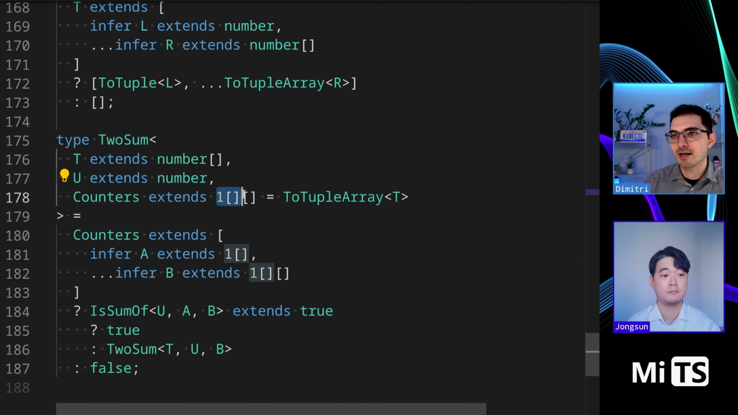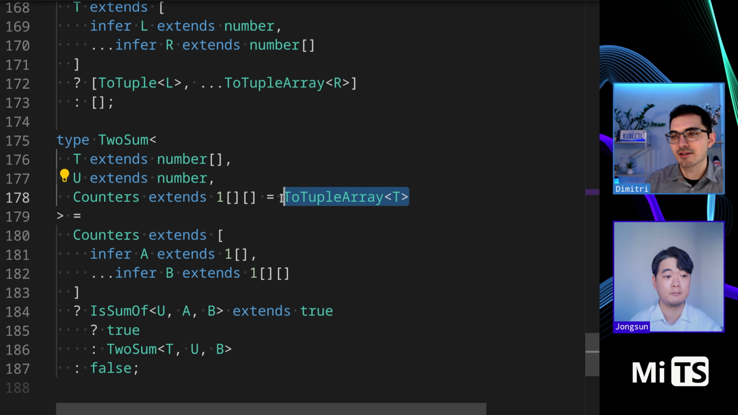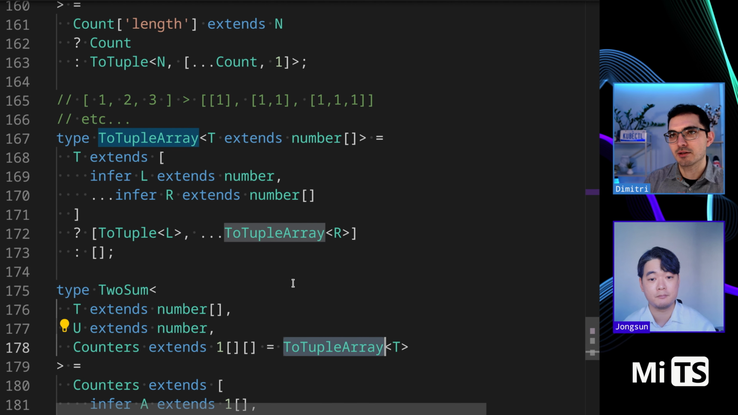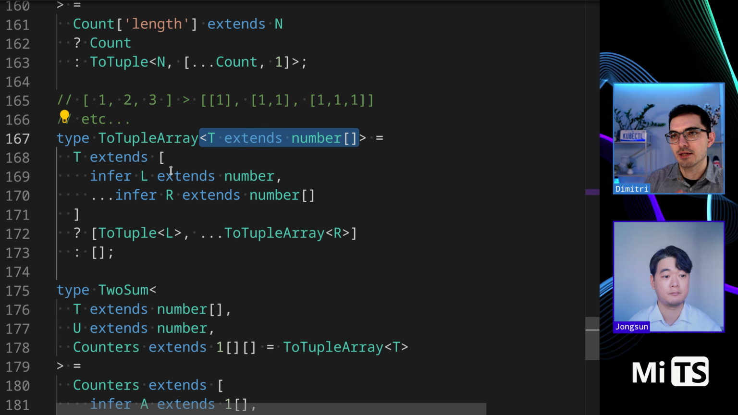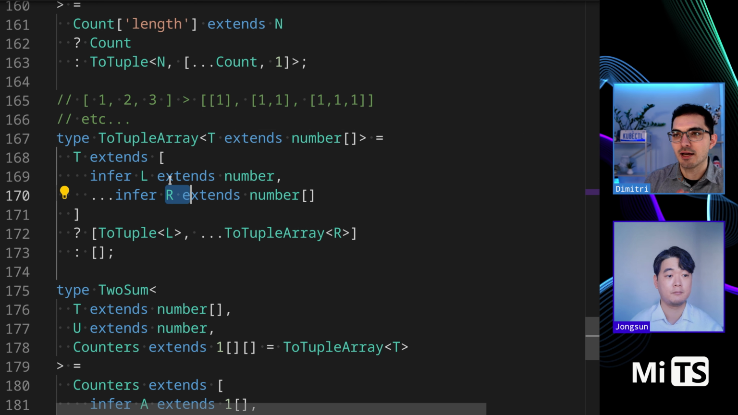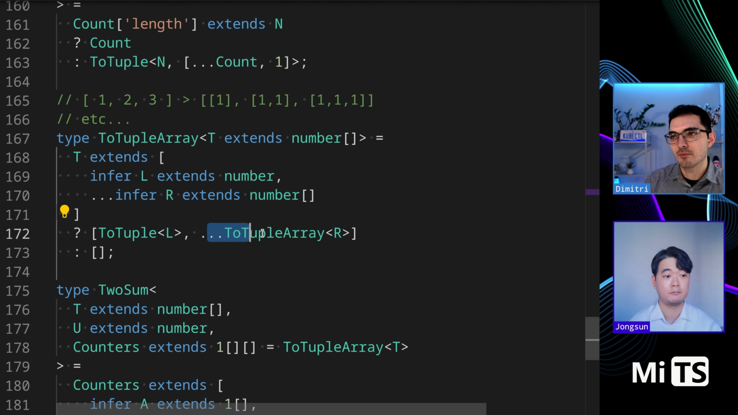And some people call that a multi-dimensional array, but that's not what a multi-dimensional array is. But anywho, it is under the hood, I suppose. 2 tuple array is what counters is initialized to. So let's first take a peek at 2 tuple array. 2 tuple array takes a number array, great, because that's what T is. And it's going to take off the first and last values like the head and tail. And the first one it's going to put in the front 2 tuple, and the second, and then it's going to spread out the rest with recursion.